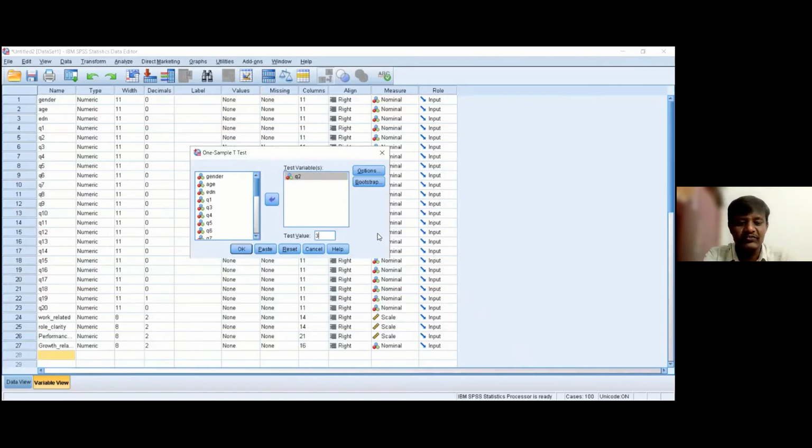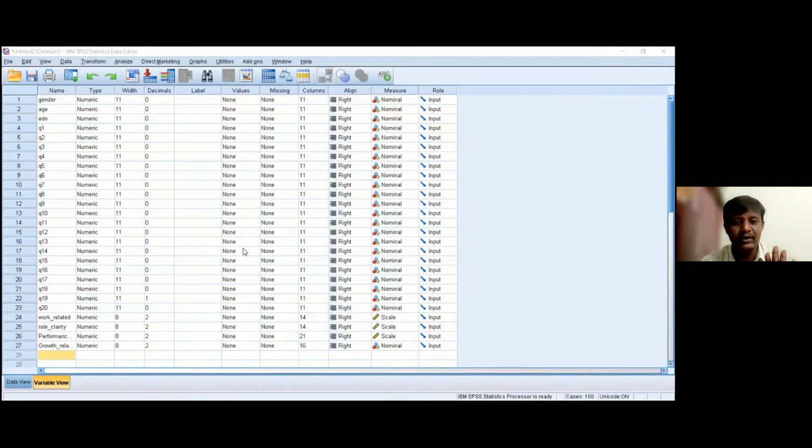Here we have used a 5-point scale to collect the response, so I'm taking the average of those 5 points. If you're using a 7-point scale or 10-point scale, then the average of those 7 points or 10 points has to be mentioned in this test value. After selecting the test variable and the test value, simply click OK. Output will be generated, and 2 tables will be generated. Now let us look into the output.